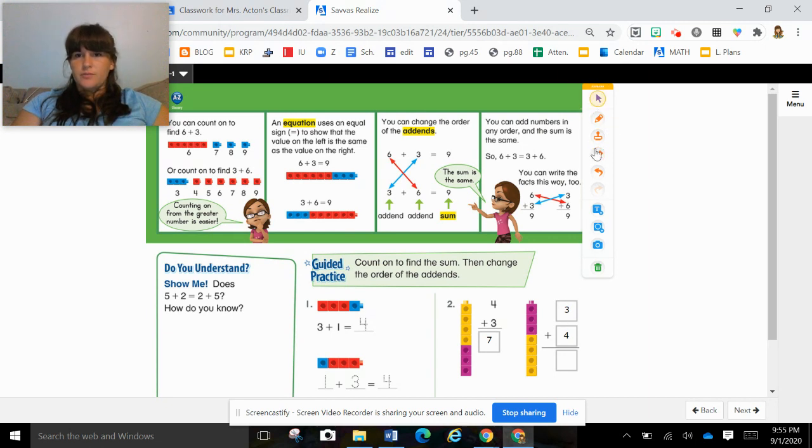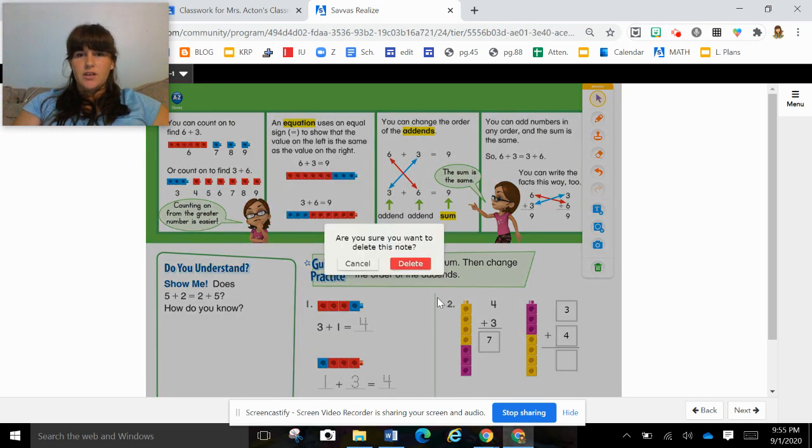All right, so if I want to get rid of that 3 and draw it, oh, I click on it and look, there's a trash can right there. So I can get rid of it. Are you sure you want to delete this? No, yes, I do.